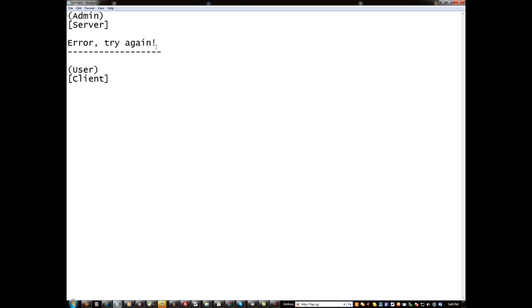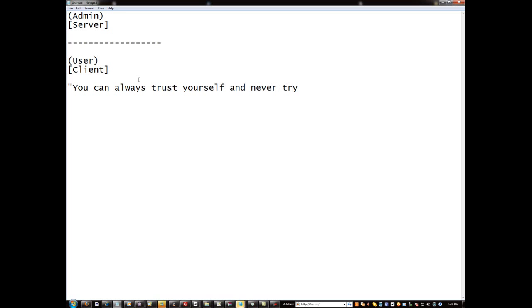So, pretty much think of it this way, okay? You can always trust yourself, okay? And you should never trust anyone else. Okay, that's my favorite saying. I made it up. You can always trust yourself and never trust anyone else. Okay? Don't trust anyone else. Never. Ever. When it comes to security and servers, always trust yourself and nobody else. You don't want the bad guy to come in.